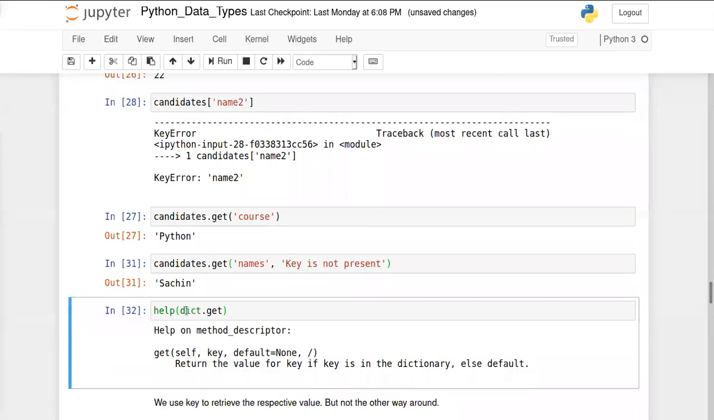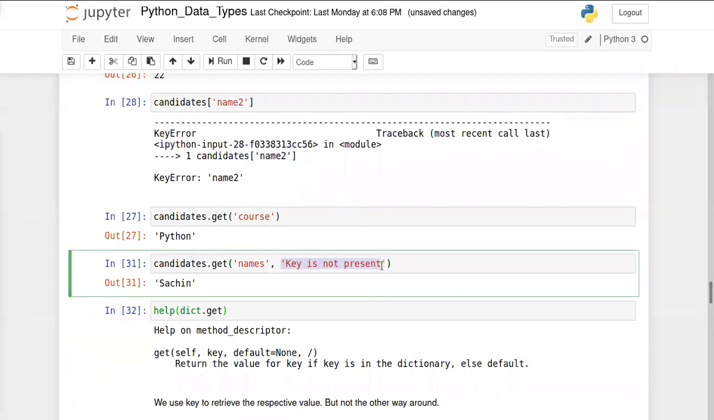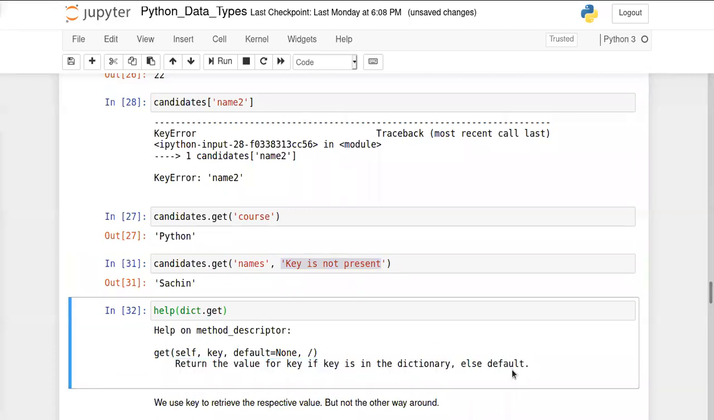So when you are using the get function, the first argument you have to define is the key, and the second is a default, and the value of the default is None. What does it mean? If you do not type this here, by default it will give you None if the key is not present. If the key is not present, it will give you the value you defined: return the value for the key if the key is in the dictionary, otherwise the default. That's how these methods work inside the dictionary, guys.